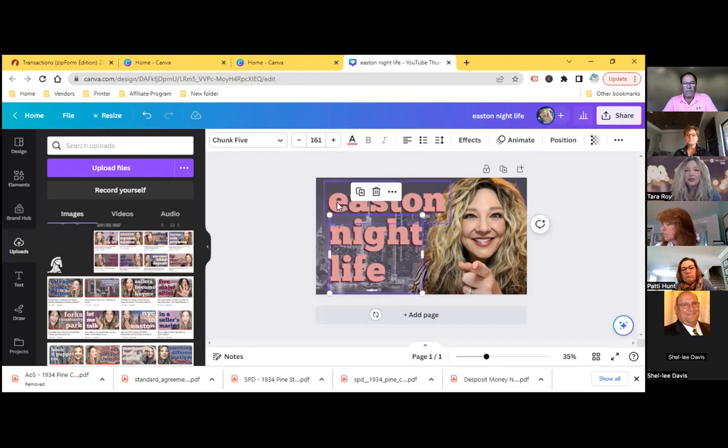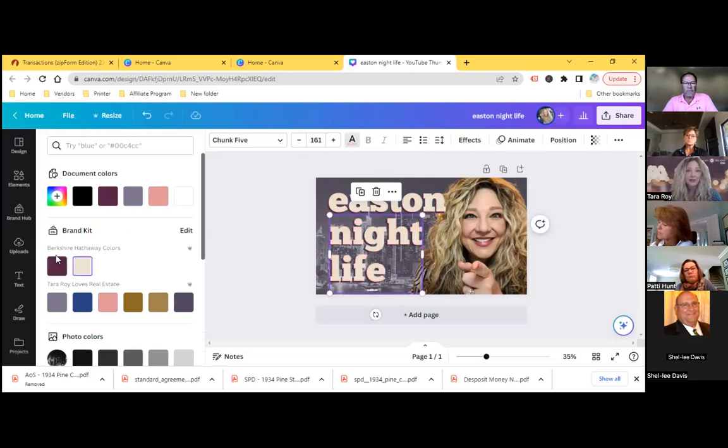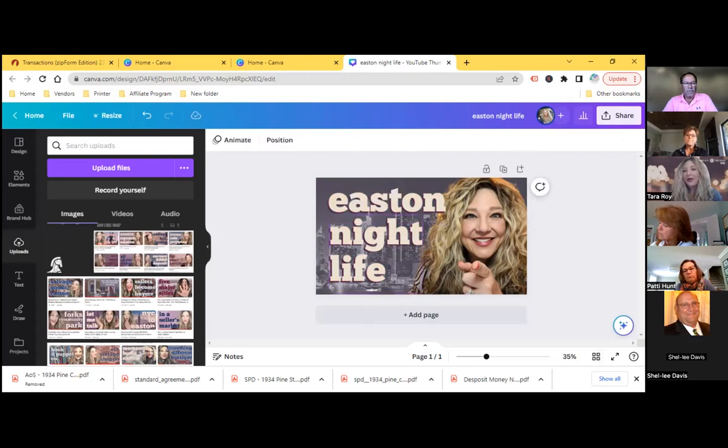Now, I'm not actually liking that pink on there. I don't think it pops enough. So I'm going to go back in and just change it to this creamy color that I like to use from Berkshire Hathaway colors from the good old days. And there we go. It is 7 minutes, 29 seconds. We've created a thumbnail that perfectly matches my style, my colors, my bold, and you can play with this too.